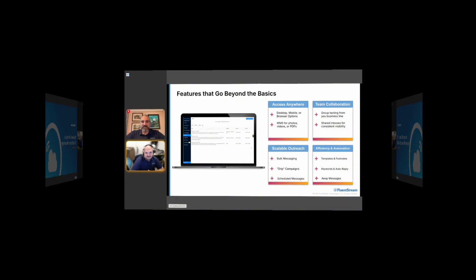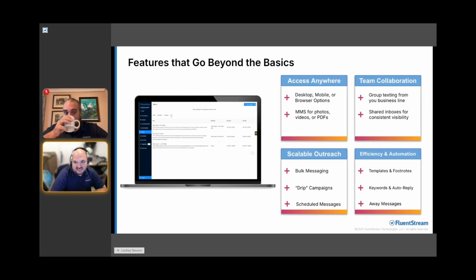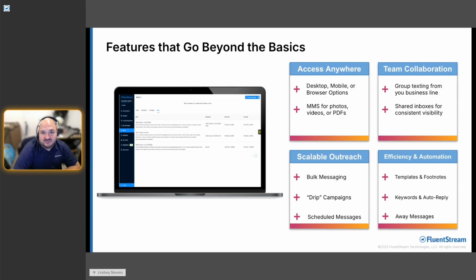So I'm excited to highlight FluentStream's specific solutions and how these tools in action can work for all of you on the call. Now, I'm confident everyone on the call is familiar with a traditional individualized texting application. I'm sure we all have personal cell phones. And while FluentStream, of course, integrates that core texting functionality, we have solutions that go beyond the standard one-on-one texting to help automate your workflows.